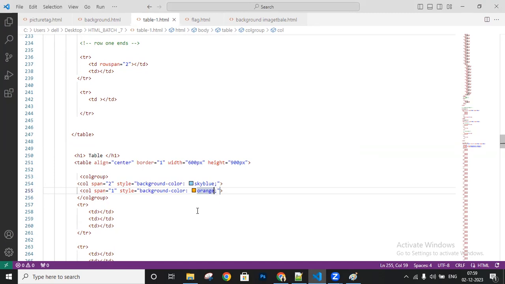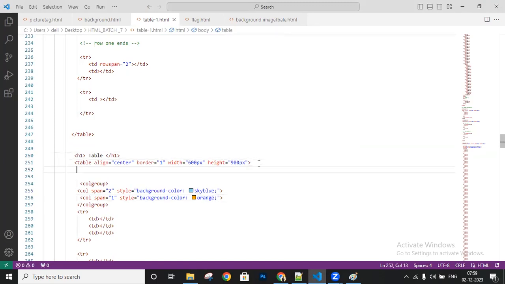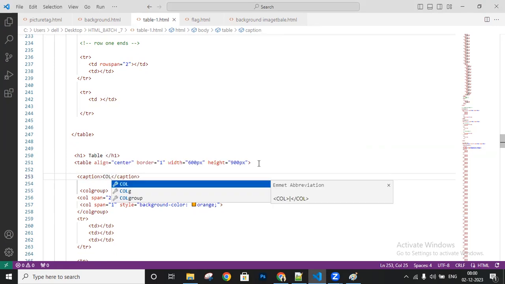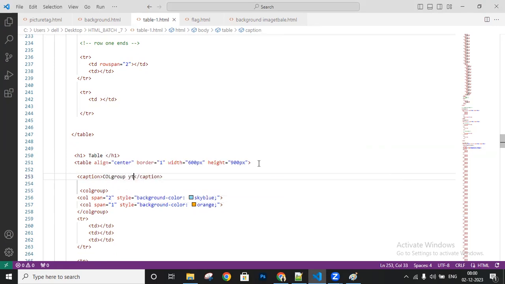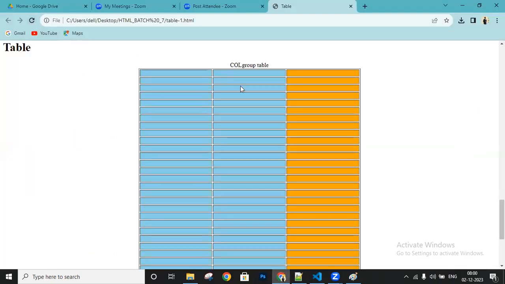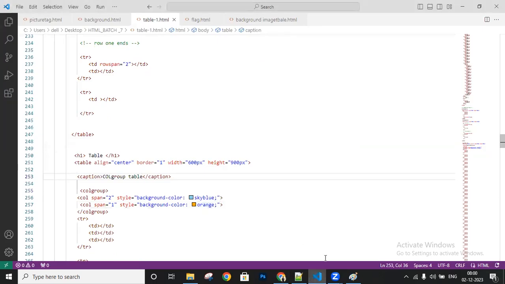So next and important one is nothing but inner tables. Okay, now we'll give some table name, caption, colgroup table. Go to this, just reload this page. Just add some captions for the table. Okay, so next thing is inner tables.